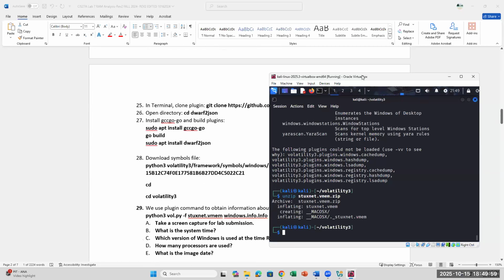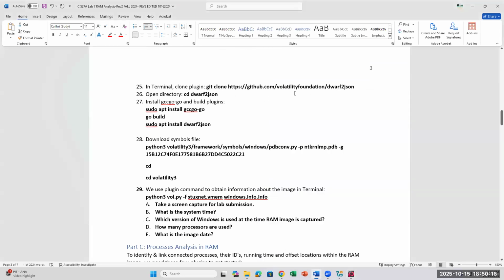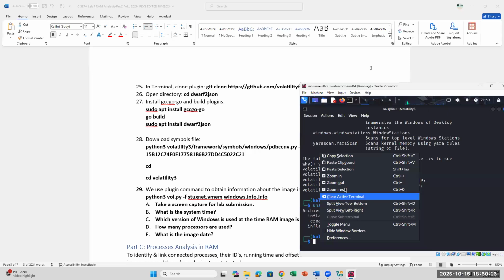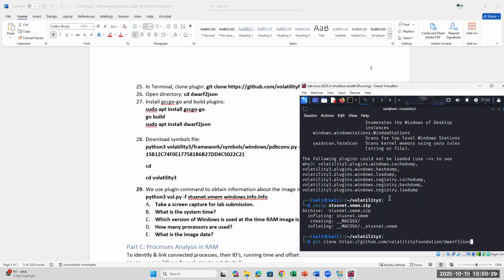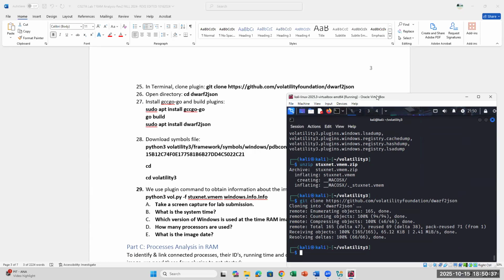Then what you're gonna do next is you are going to pull down some of, I know that last year when I did this, there was some issue with this too, but we're gonna clone from, so we have to have a JSON file. So you're gonna go ahead and clone this directory from GitHub. So we're gonna paste. And then it's inside your Volatility 3 folder, then you're going to move into it.